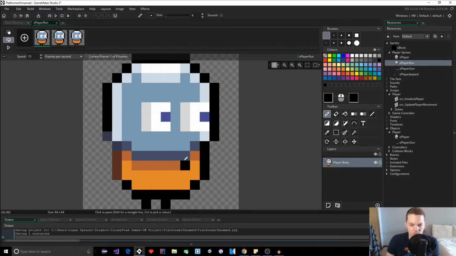So I'm going to hit D for my pencil. And I'm going to start moving these inner pixels down. Now, I don't want to move this outline down. I think that would be too much of a change. So we're going to leave all this outside the same. And we're just going to move his head down.